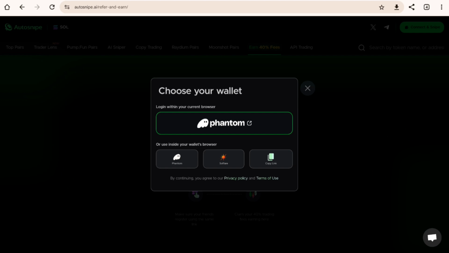And once you get redirected into the browser again, you just need to hit on that connect over again, and you get redirected to Phantom wallet again, and you need to confirm connecting your Autosnipe.AI account to your Phantom wallet, and you'll be able to successfully create an account on Autosnipe.AI.